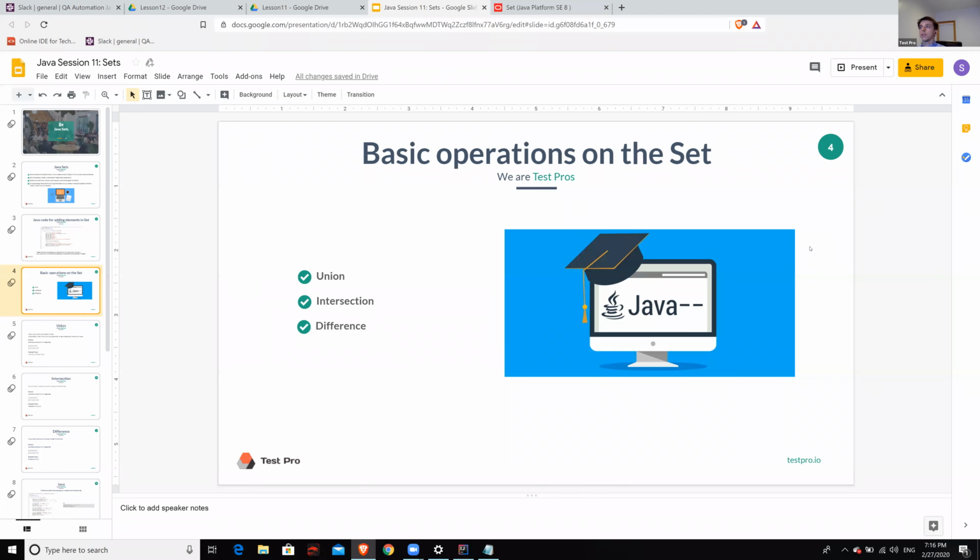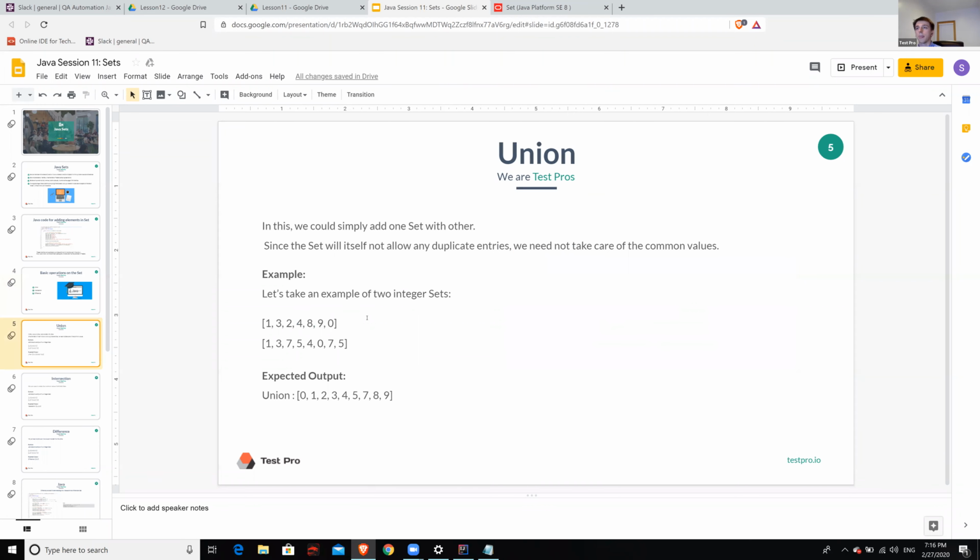Basic operations on the sets. There are three main ones, which are union, intersection, and difference. Union: in this one, we can simply add one set with another. Since a set will not allow any duplicate entries, we need to take care of the common values.